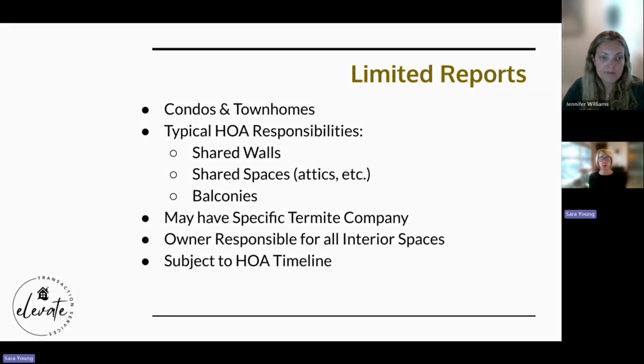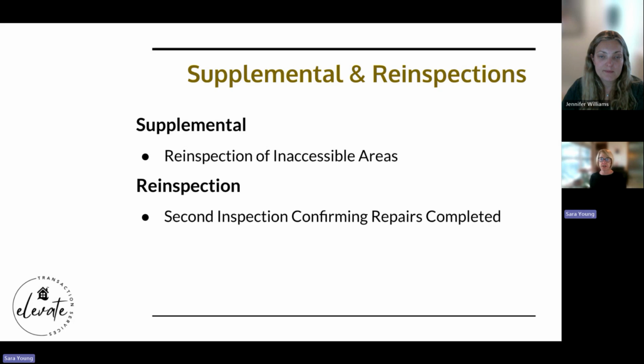The other types of reports are supplemental and re-inspections. A supplemental report is issued when a termite company goes back out to inspect an area that was previously inaccessible. For example, a garage that was full of belongings at the time of the original inspection. A re-inspection is a second inspection done to confirm completion of any repairs.